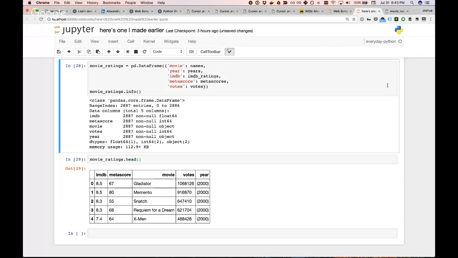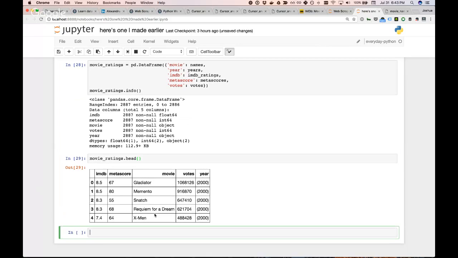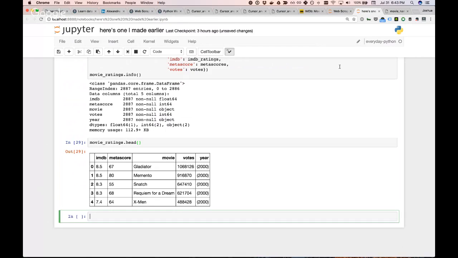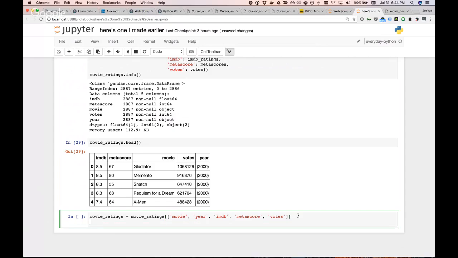So speaking of cleaning, let's tidy up this data and do a little bit of quick analysis on it. So we'll start by making the columns a little bit more sensible order-wise. So we'll start with the movie and then the year, and then the two sets of scores and then the votes.